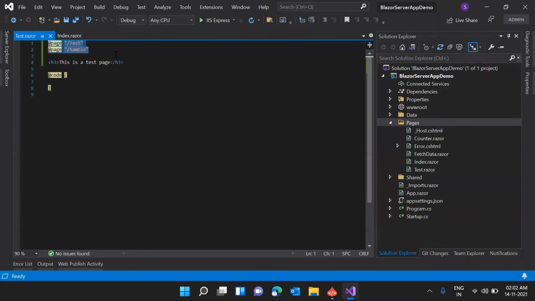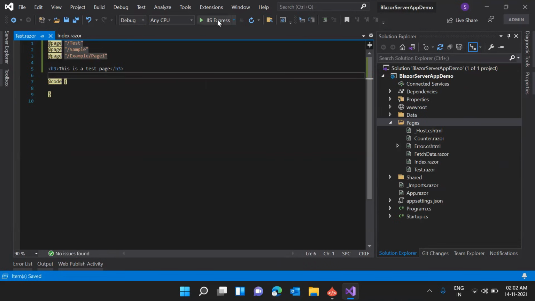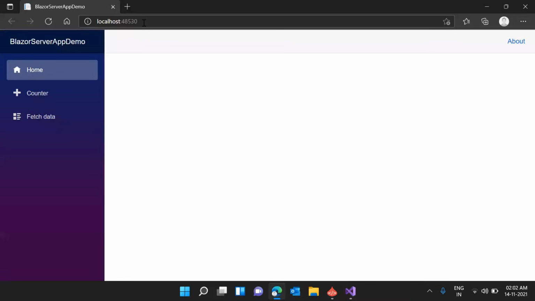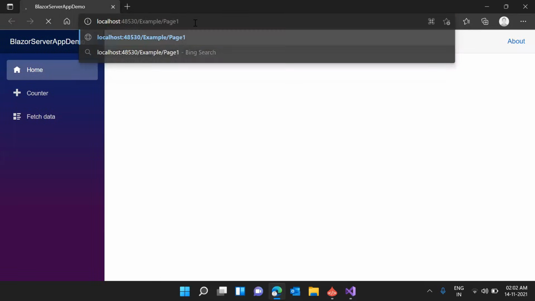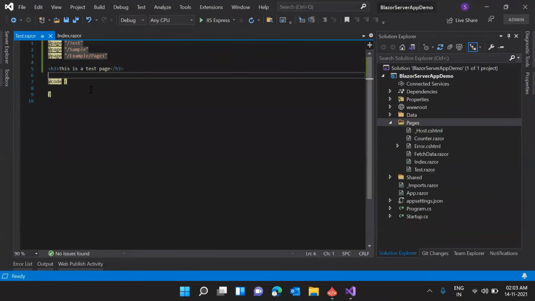Okay, now I'll do one thing, @page /example/page1. Let's see how this works. Okay, now I'm giving in the same way, example/page1. And you can see again the same page got loaded. So this is how the routing works in Blazor. So let me close this and stop. Yeah, the app got stopped.